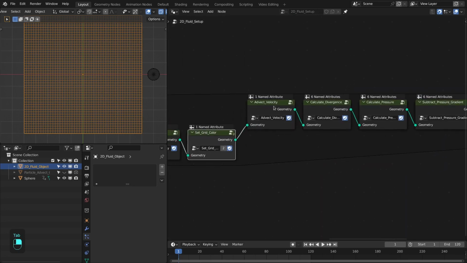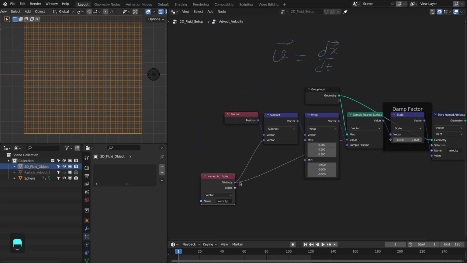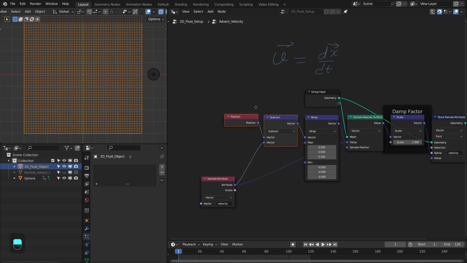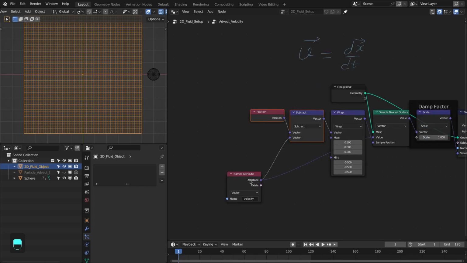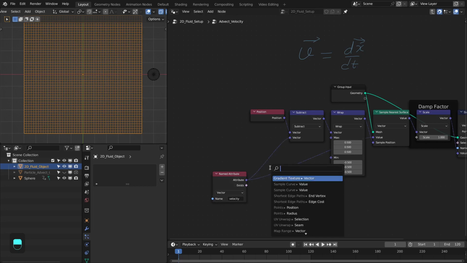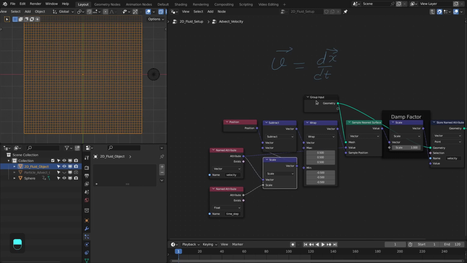Now let's go to this advect velocity. Here you can see that this velocity is subtracted from the position vector. But again, if we want the position from the velocity, we have to multiply this velocity by the time step, or scale this velocity by that time step. So now we are using this scaled velocity based on the time step. So that is the correct form for the position.